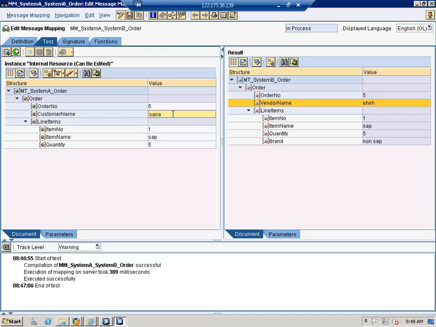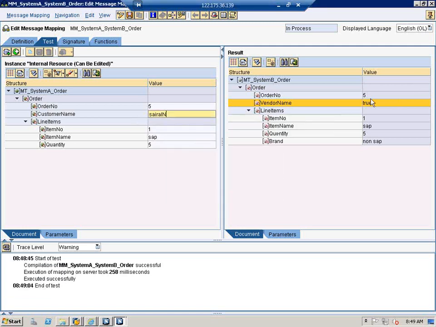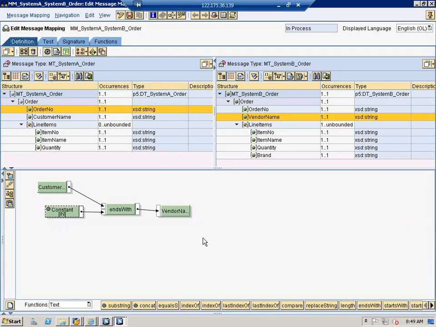Okay, so now the customer name, vendor name, should be true because it is ending with IN. Based on this, we will try to give some more functions and try to format the output for us. See here, we got true because it is ending with IN, else it will give false.